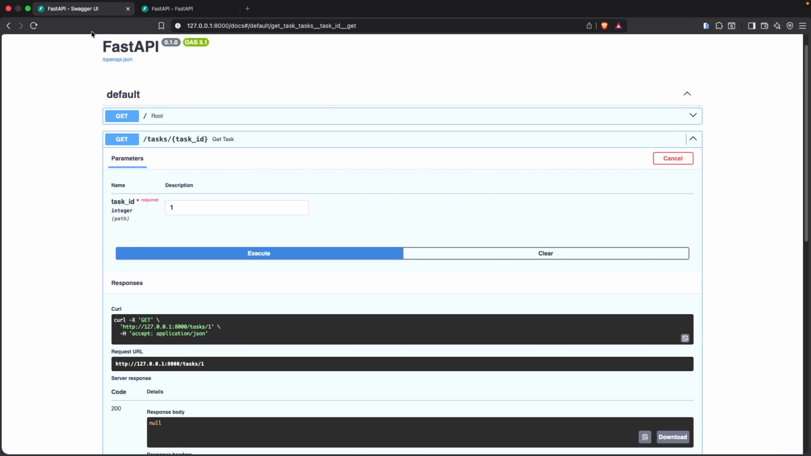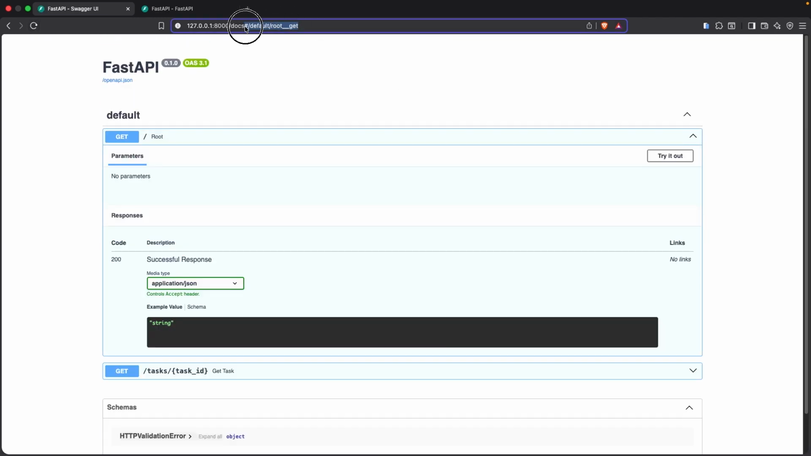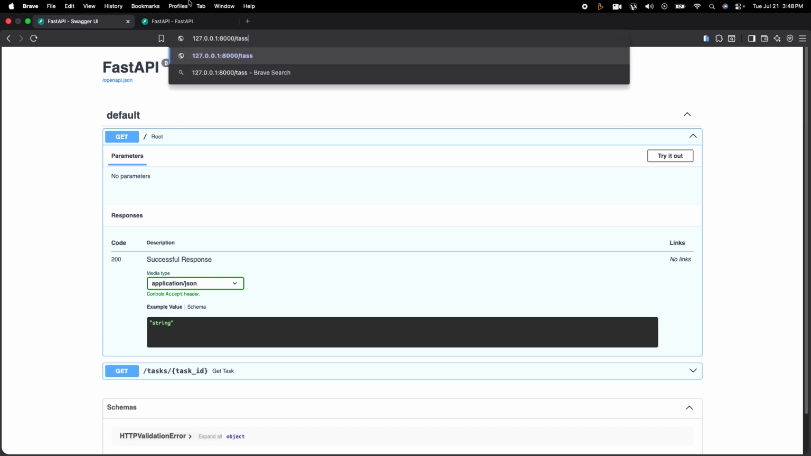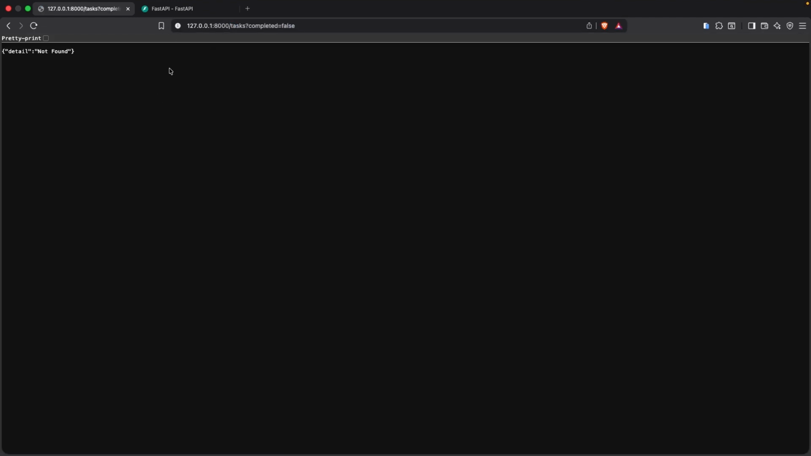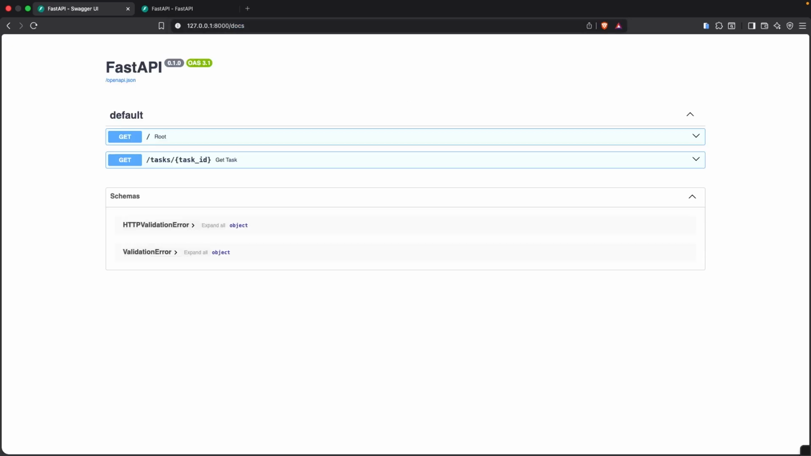So if we come back here now and I refresh this again, if I want to pull up this and I come here and I do tasks, completed equals false, you see it will return not found. What about true? Not found. Okay, so let's return back to docs. We are making progress. This will make more sense when we have our post.